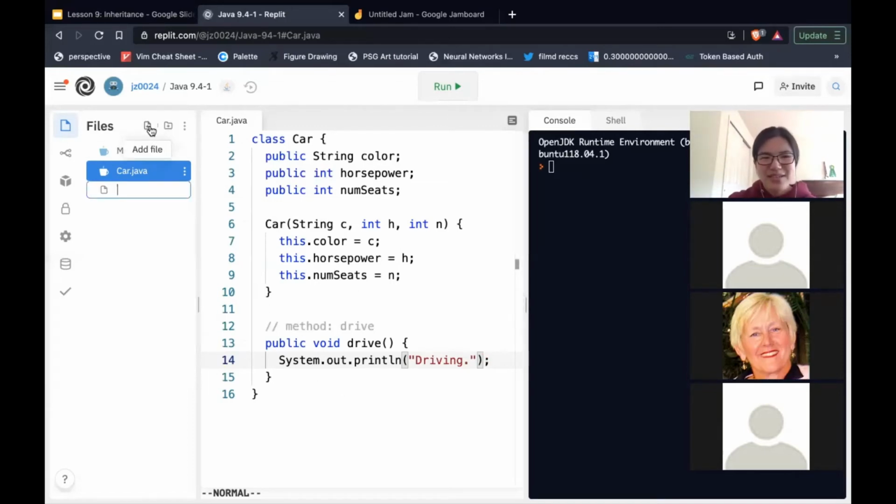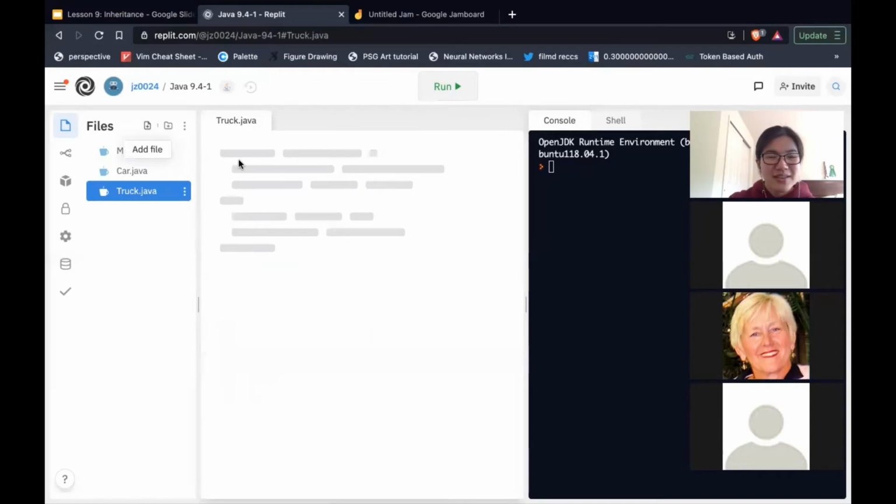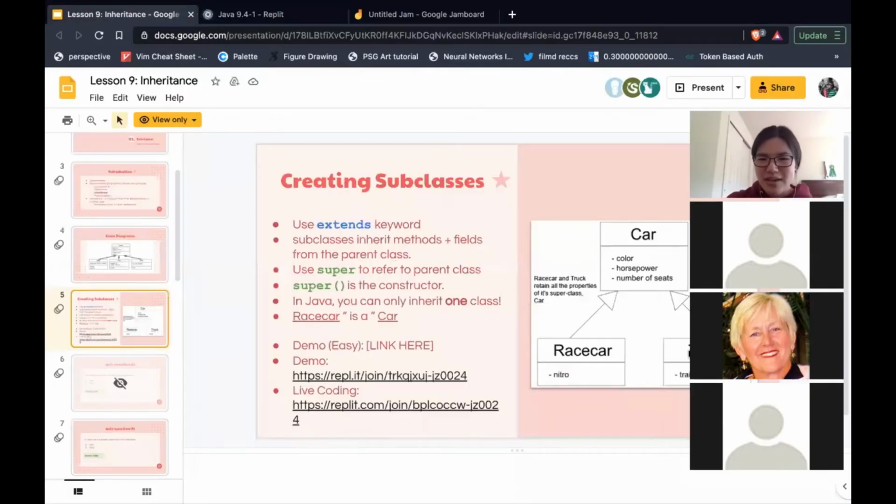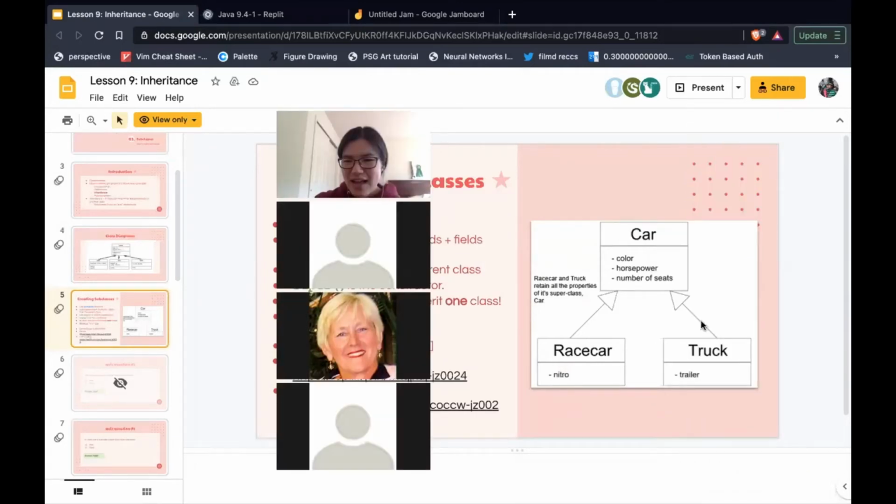So next, let's get to a subclass. The subclass will be truck.java. And for this subclass, I wanted to inherit all of the fields from car, and then add an extra field called trailer.